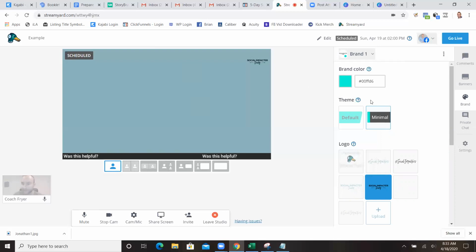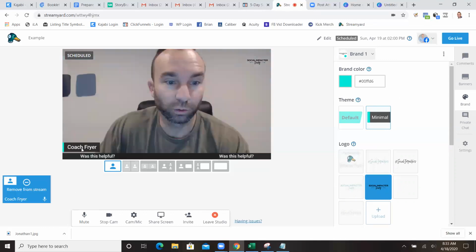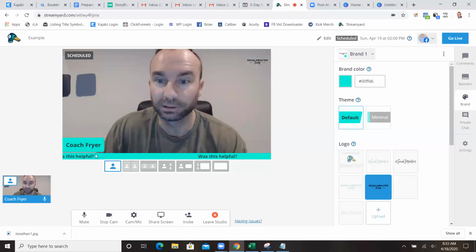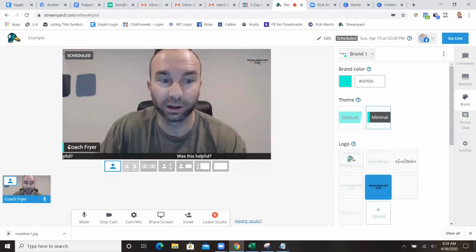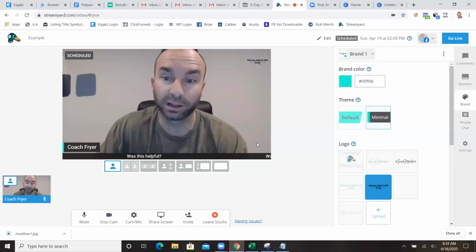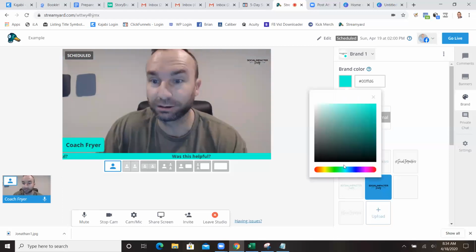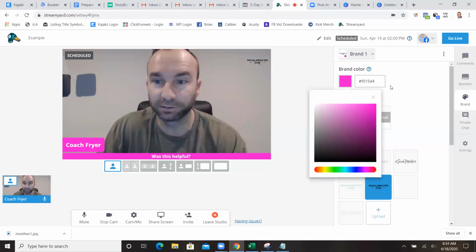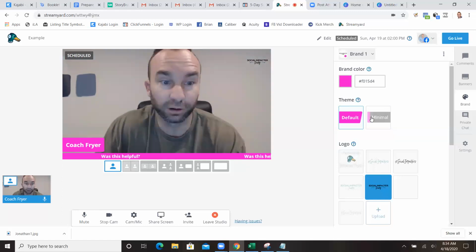Then you can add the theme. When you've got your person's name here, you see how it adds this theme. You can have it the default, so it shows the entire color, or minimal, where maybe you just want it on the edge here. Your brand colors: maybe you like red, maybe you like green, maybe you like purple, or pink. See how you can change all of these colors to your specific brand color, or your color of choice if you don't have a brand color.